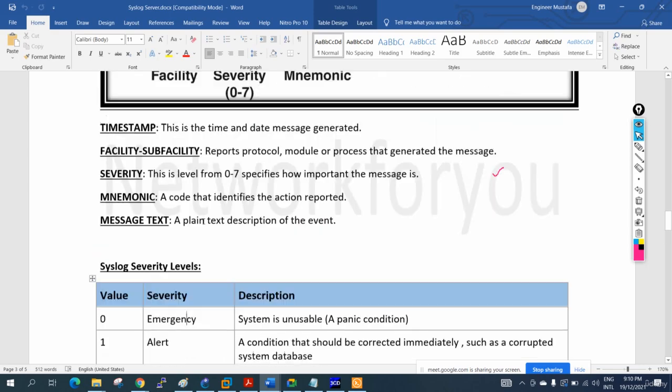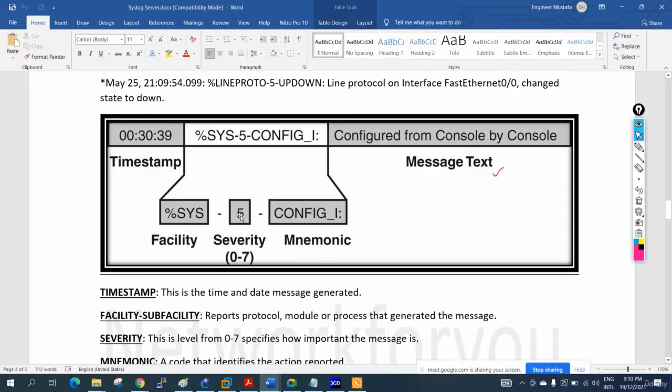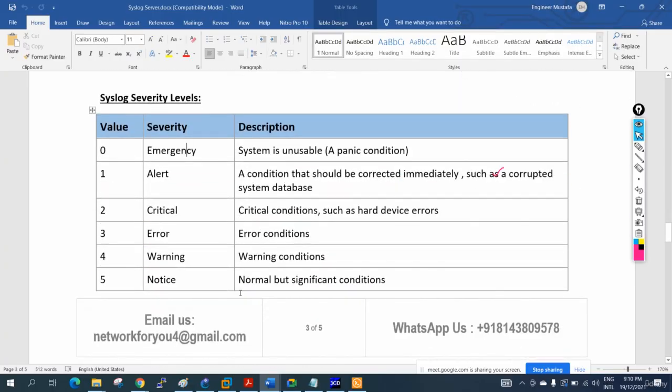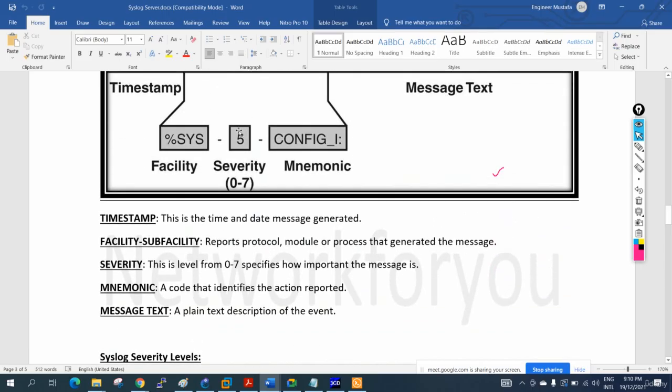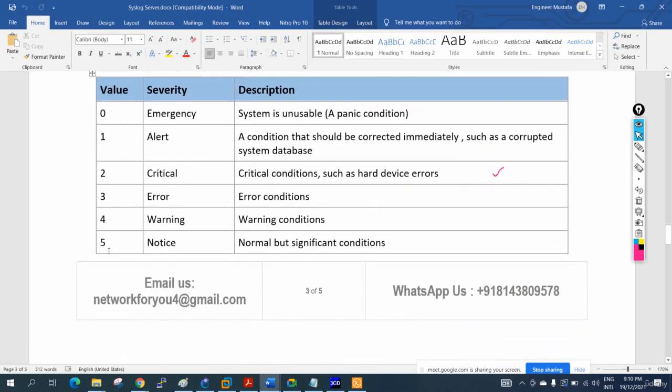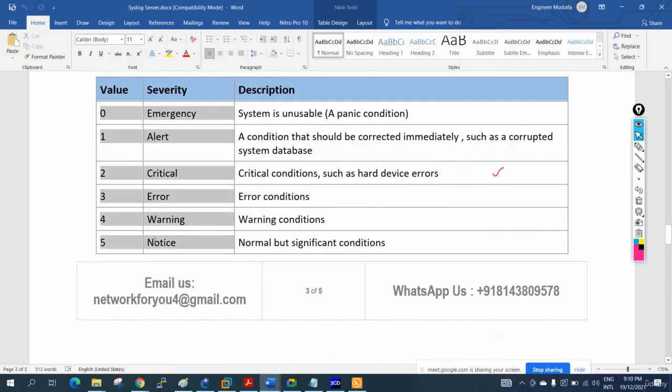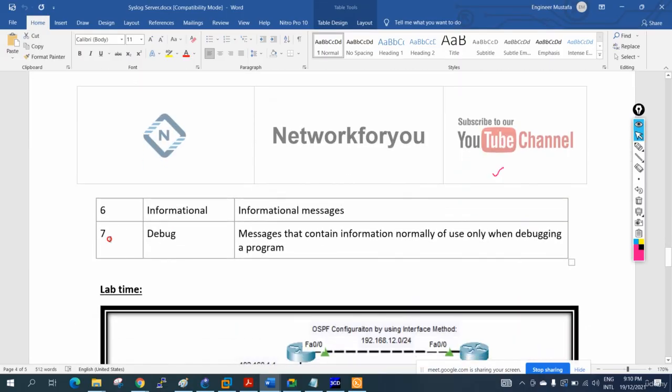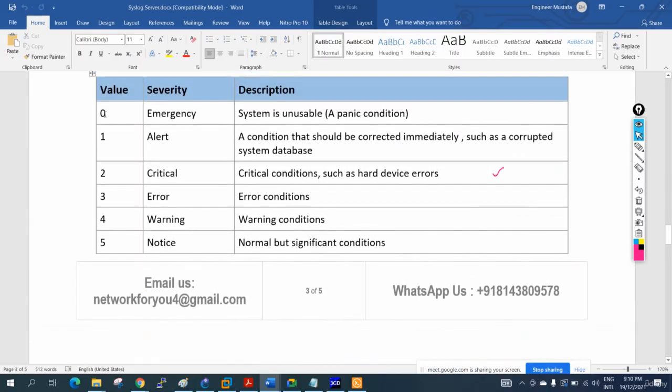If you have 5 in this place, that is nothing but normal, but they are going to indicate something, they are giving some notification to us. If we have 4 in this place, then we can say that is a warning. In total how many do we have? In total we will have 8 levels, from 0 to 7, because in the interview they are asking.